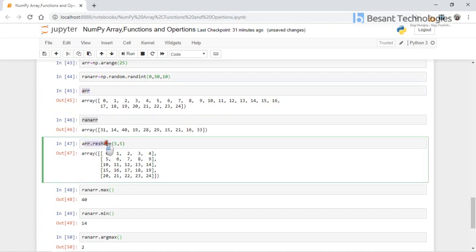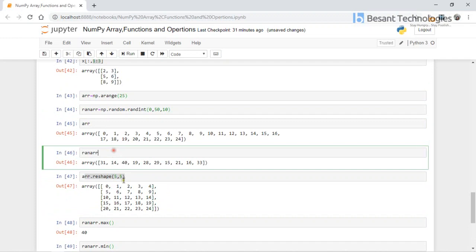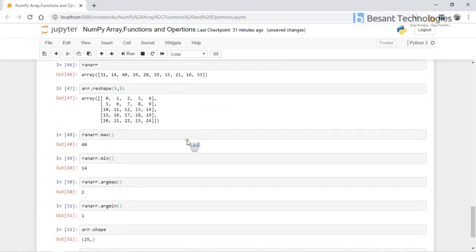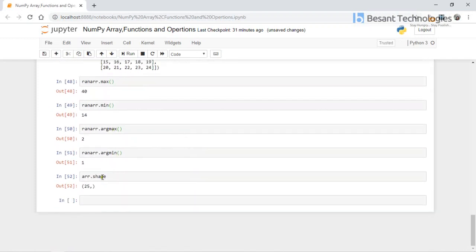Here we applied the reshape, but we didn't save it to any variable name. So this was only for temporary execution. So when you choose arr, you have only 25 rows. You don't have any columns. So when I give arr.shape, you just get 25 comma. That is nothing but only 25 rows.